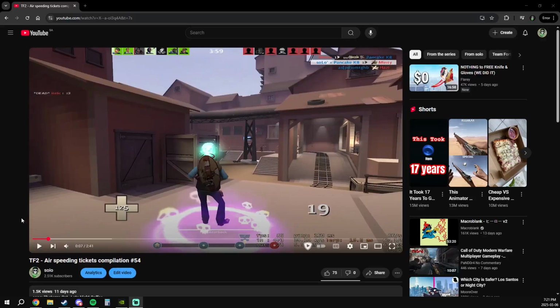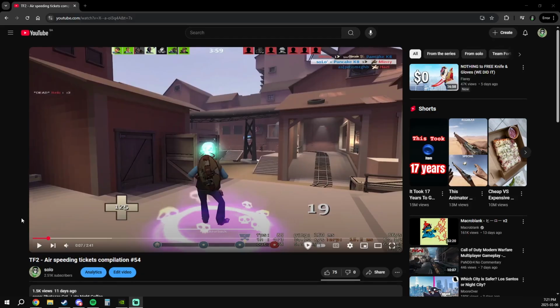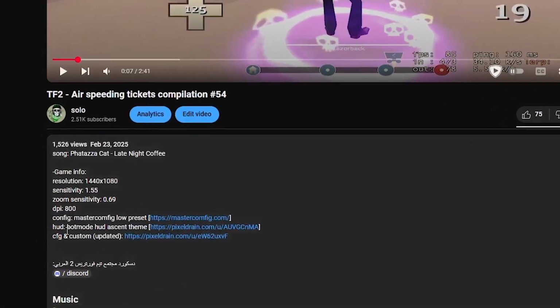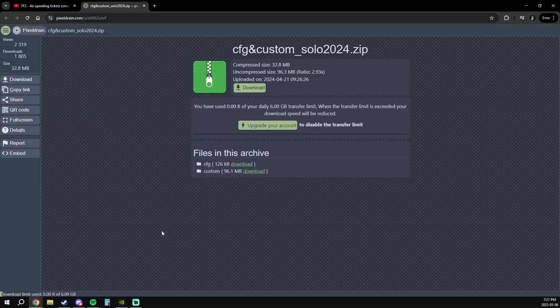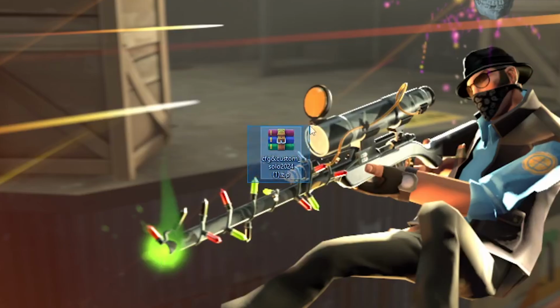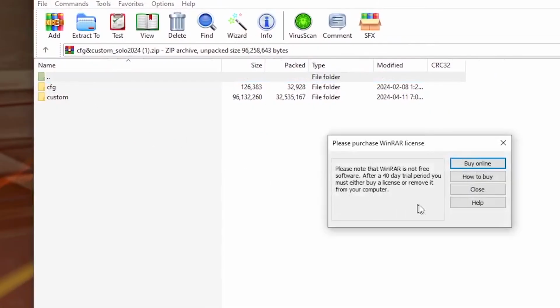Right, so the first option right now, when you want to download my config and use my settings or my HUD, it's always located in the description of this video. You can see it here, CFG and custom. You visit the website, click download, and it downloads immediately. So this is the file which contains the custom and CFG.